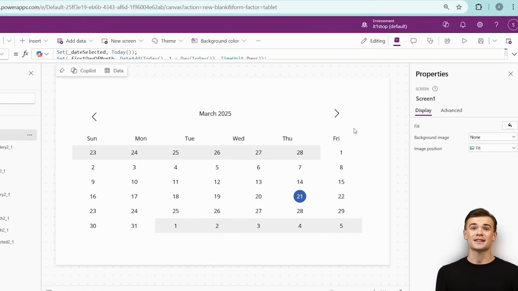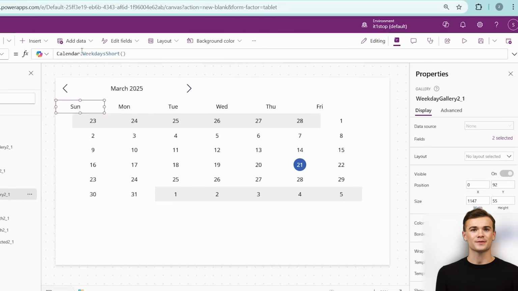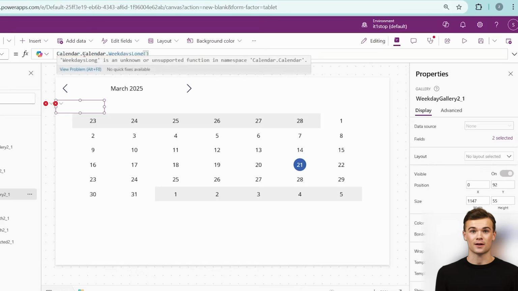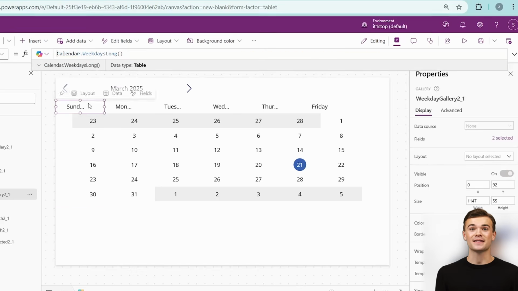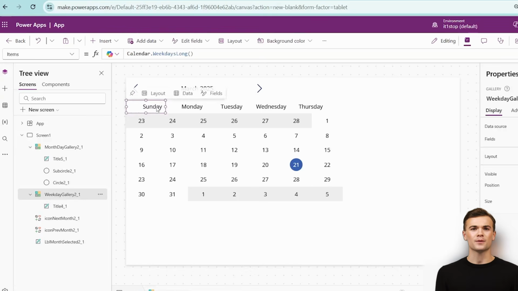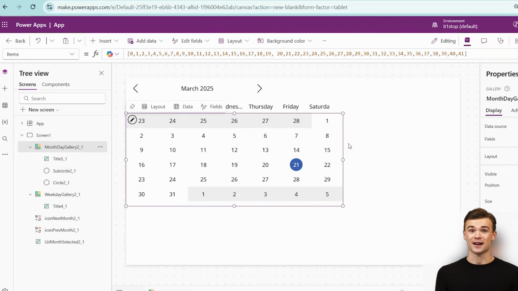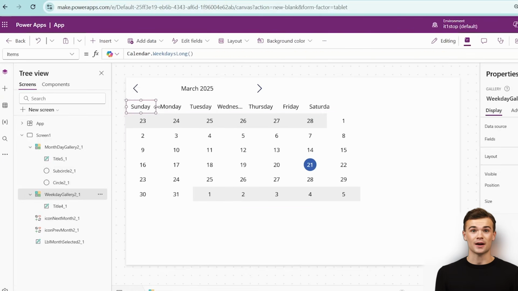Now, we will bind it to our gallery. For binding it with the gallery, we will place the calendar on one side like this. Also, here the items are the calendar's weekday short. We can change it from short to long. Let me fix the formula here, and done. Also, we will reduce the width. Similarly, here, we will reduce the size of our gallery. Let me fix it a little bit more. Increase a little bit, and done. We will increase this a little more, and done.